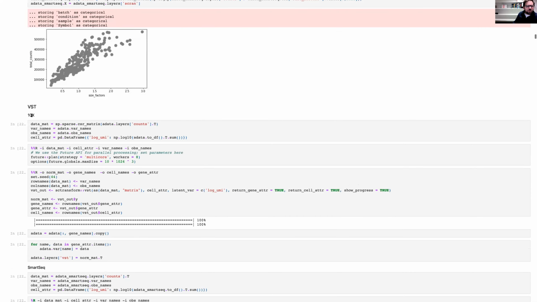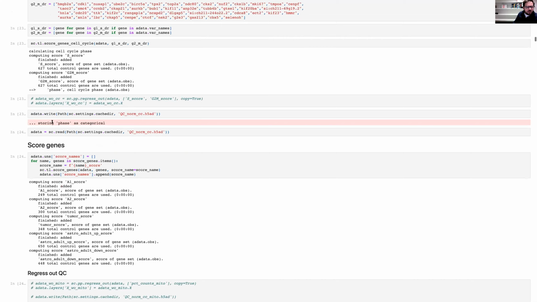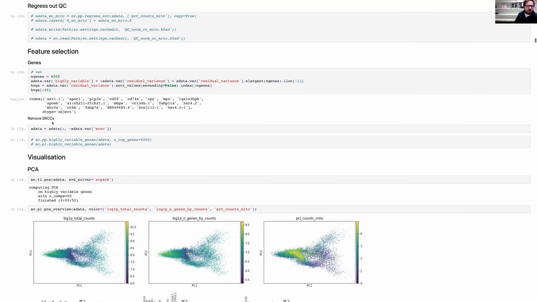So here we do a variance stabilizing transformation. We do more stuff on the data. And then we can go on. Now we can start to understand the data.